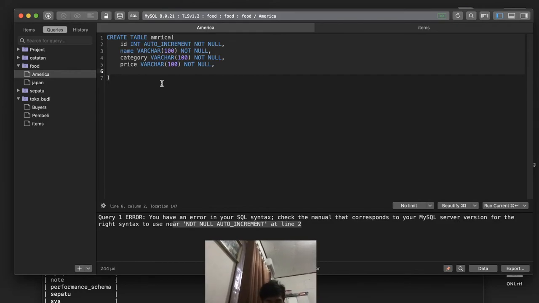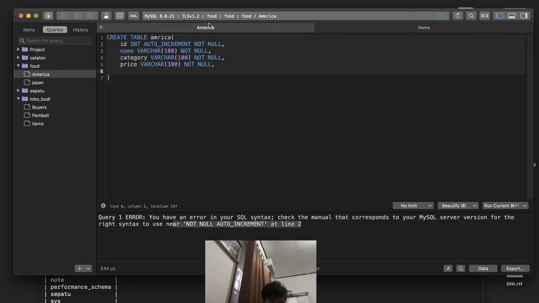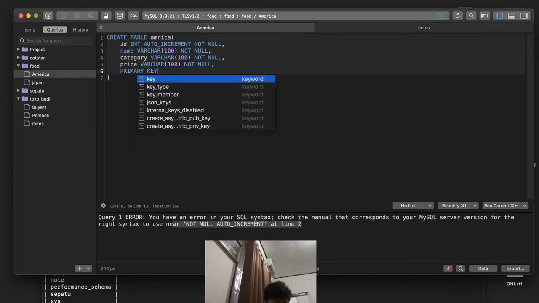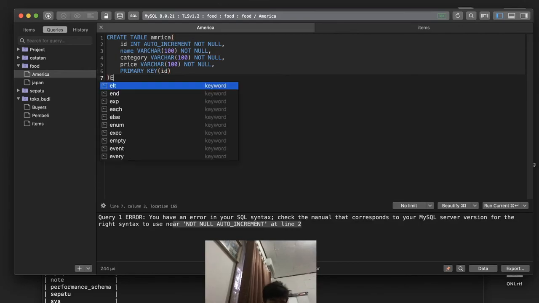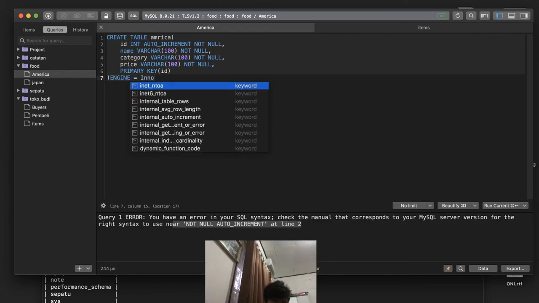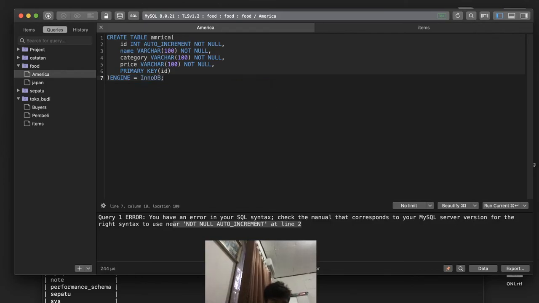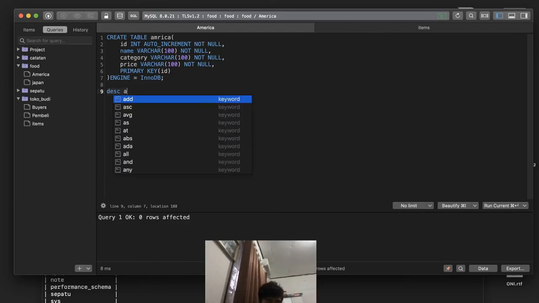Okay, primary key is like this. Primary key ID, so like this. And what is your engine? InnoDB, so like this, and you can put it. So that's the table again, America.